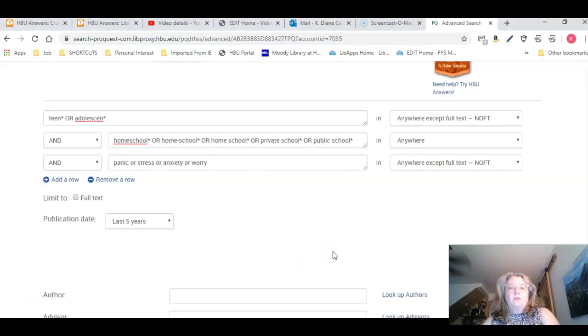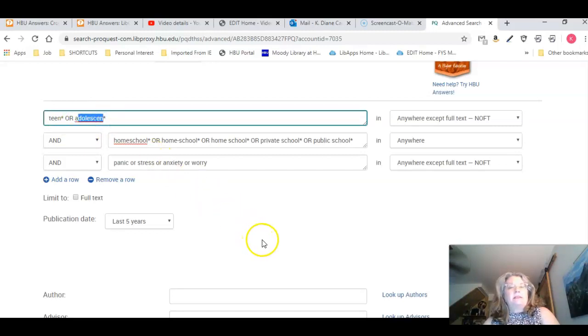Okay, so please recognize that teen or any form of teen, so it'd be teenagers, teens, plural or singular, any other words, suffixes after teen. Same thing with adolescence. I'm going to get adolescence, adolescent, adolescents. These two words are being searched anywhere except the full text. So that means the title of the article, the journal name, the abstract, all the different places in the record of the article, the record of the thesis or dissertation.